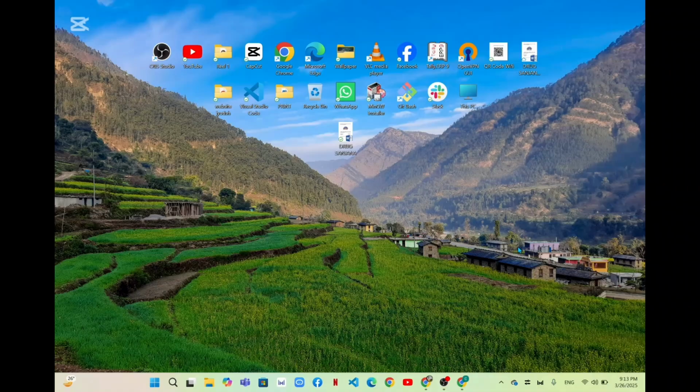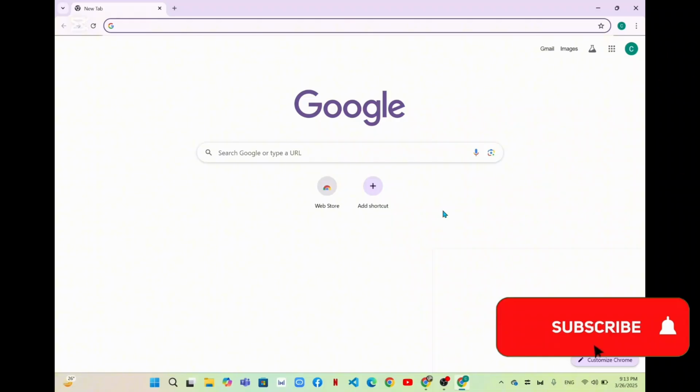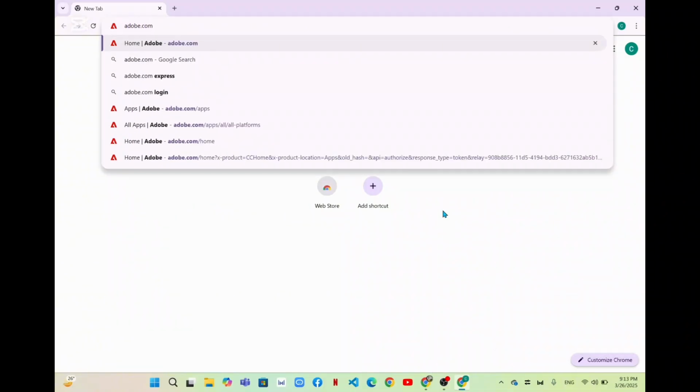Today we're going to learn how you can download and install Adobe Lightroom on PC for free. So let's get started. In this process, firstly you'll have to open any browser on your system. Right now I'm opening the Chrome browser. After you open the browser, in the search field you'll have to type adobe.com, and from here you'll have to hit enter.